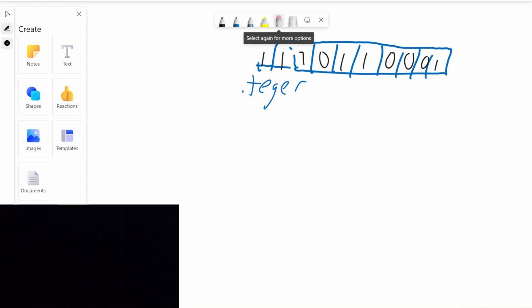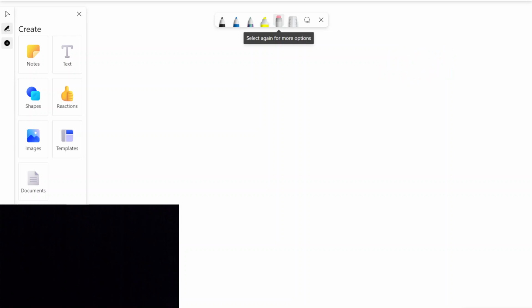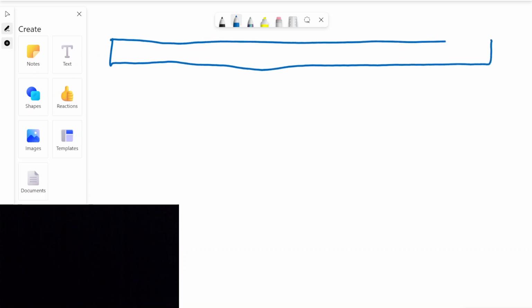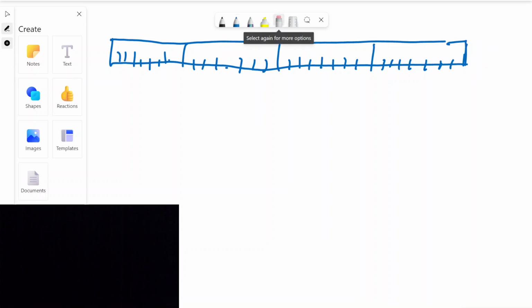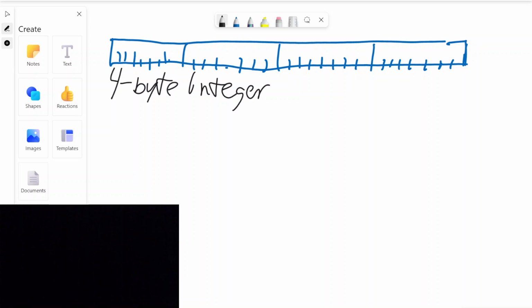So we're going to deal with even bigger integers. We're going to deal with 1, 2, 3, 4, 5, 6, 7. Boom. Again, and again, and again. There. That is a 4-byte integer, and that is what we typically use in computer programming today.